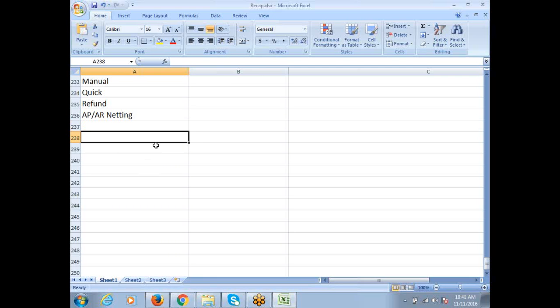Take the point as AP basic setups, basic configuration. Also, instead of writing AP payables, generally we just say payables. Payables basic configuration.